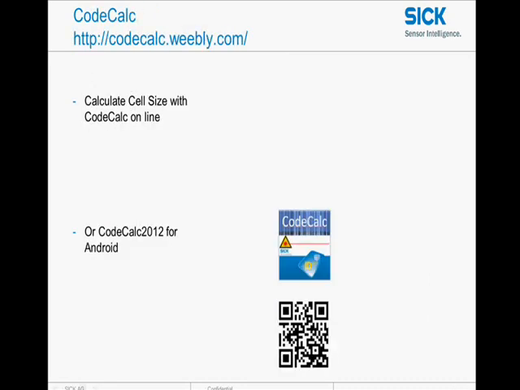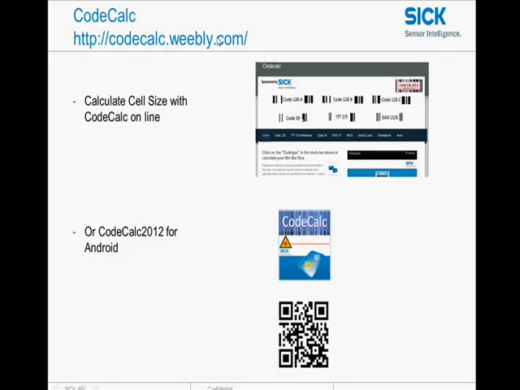And you do that by using this site, codecalc.weebly.com. You can see how it's done here in this animation just to the right. Or you can go through onto the Android app if you've got that one downloaded. The 2D code down at the bottom will take you through to it. So this is showing you in the animation.